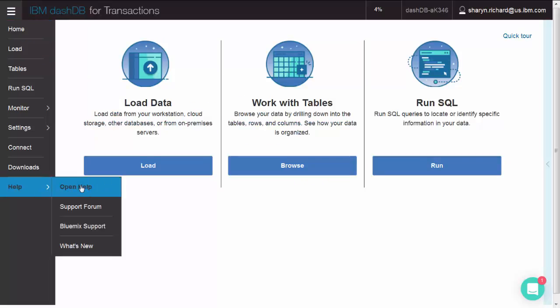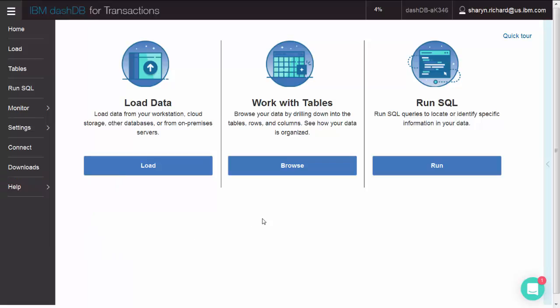Lastly, you can access Help, the dashDB Support Forum, Bluemix support, and What's New information from the dashDB console. This has been a quick overview of the dashDB for Transactions console.